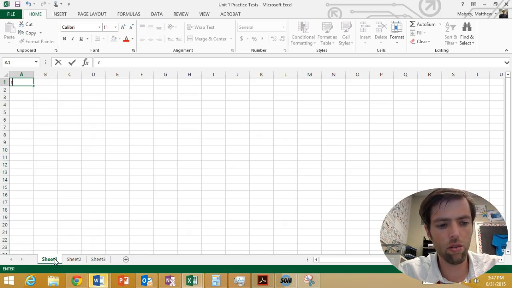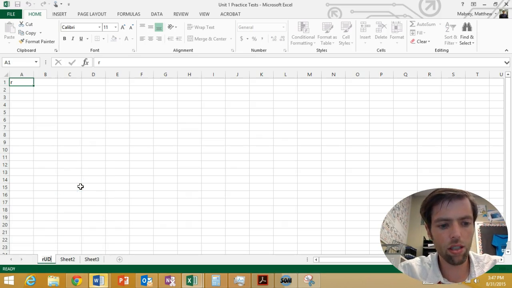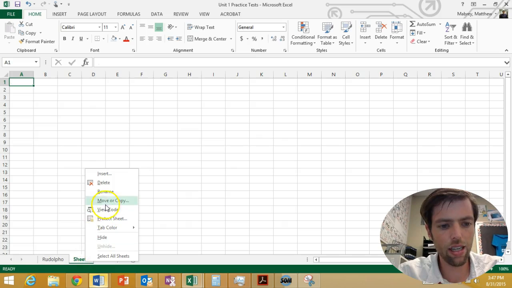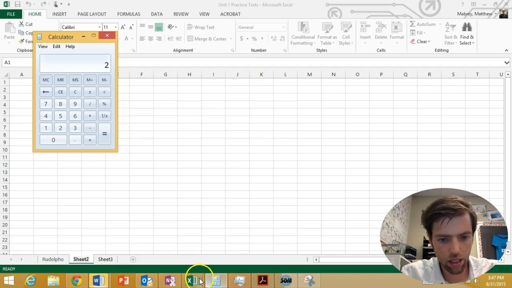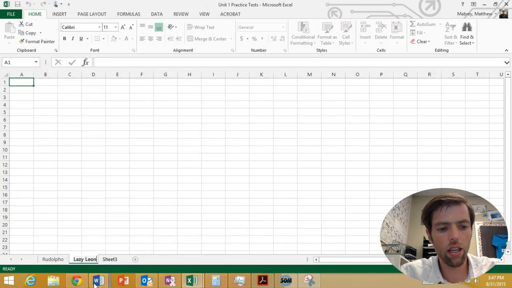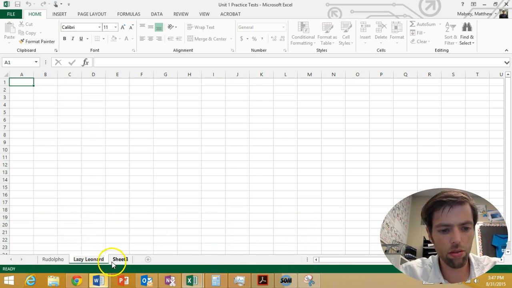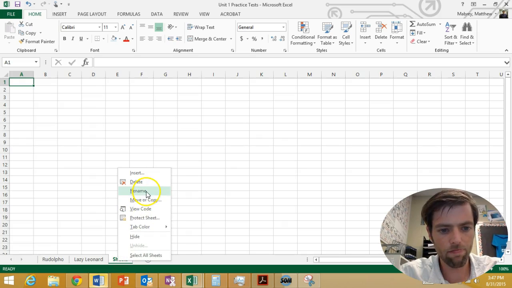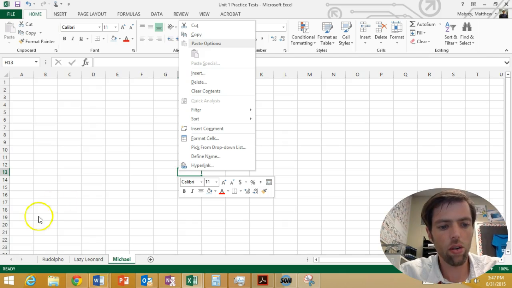The first sheet we are going to nickname, so right click, we're going to rename him. He's going to be called Rudolfo. Sheet number 2, what is it called? Sheet 2, you are called, oh yes, Lazy Leonard. And sheet number 3 is called Michael. Don't ask me why, it's just the name. So, we have 3 different sheets.